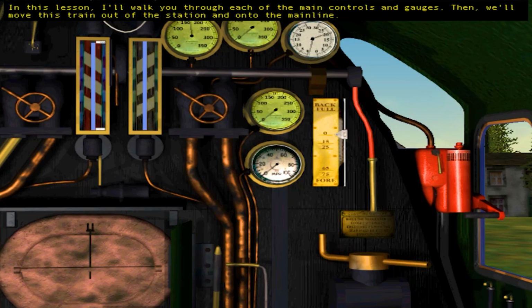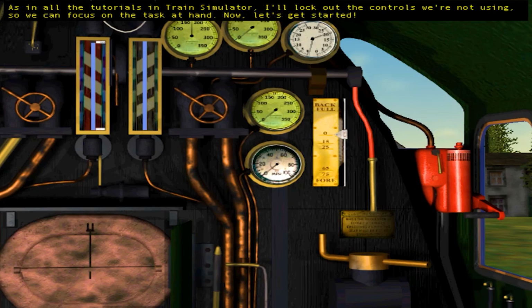In this lesson, I'll walk you through each of the main controls and gauges. Then we'll move this train out of the station and onto the main line. As in all the tutorials in Train Simulator, I'll lock out the controls we're not using so we can focus on the task at hand. Now, let's get started.